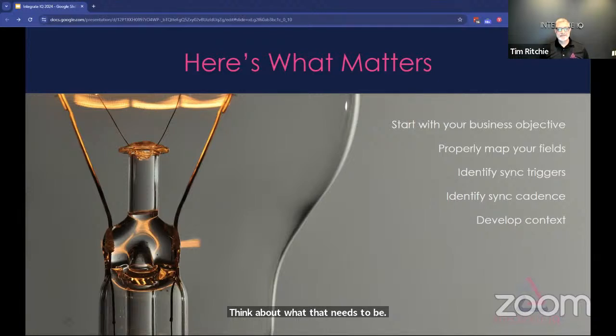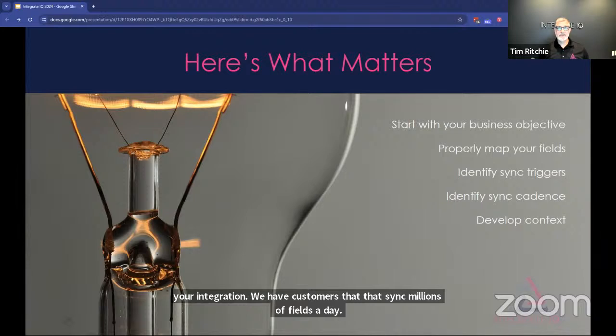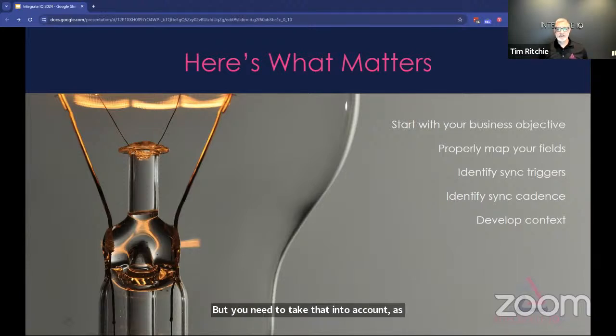The next thing I'll mention is developing context around your integration. We have customers that sync millions of fields a day, but you need to take that into account as you think about designing your integration, because it will impact performance, it will impact data transmission. So just think about how many records you're going to sync each hour, day, week, month, whatever your cadence is.